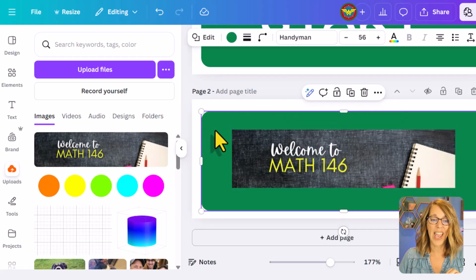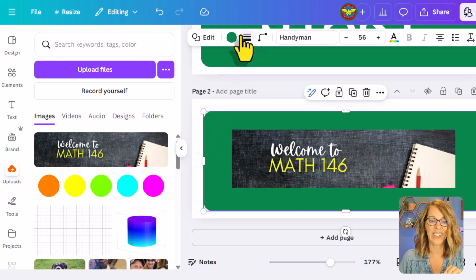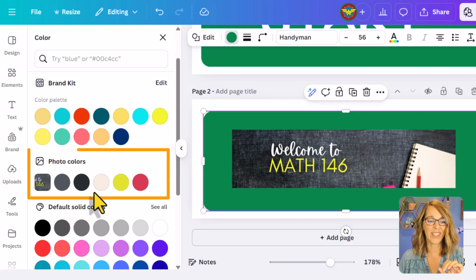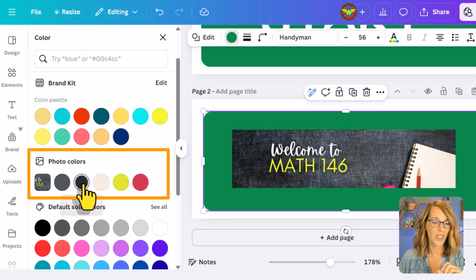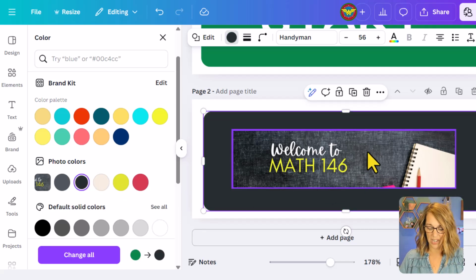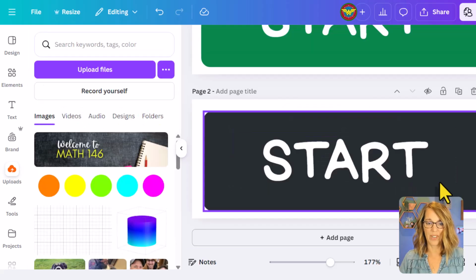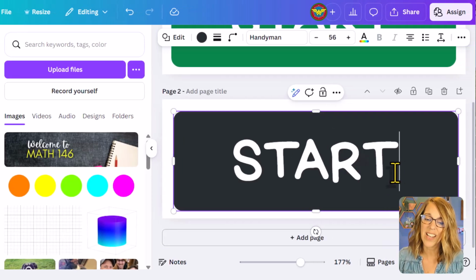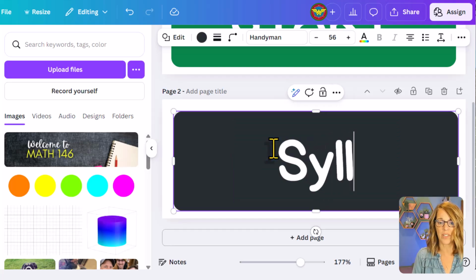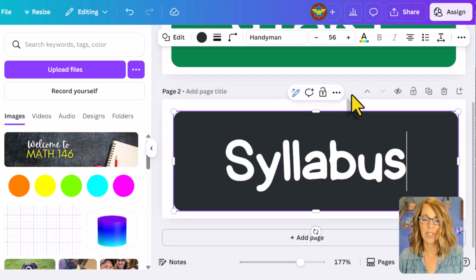Because now watch what happens when I click on an element, click on the color icon. Now I've got colors that match that photo. So we're gonna do this kind of dark gray blue to match that. I don't need that there anymore. Let's go ahead and get rid of that. And I don't want this one to say start. I want this to say, let's do syllabus or whatever you want. So I'm going to do syllabus there.